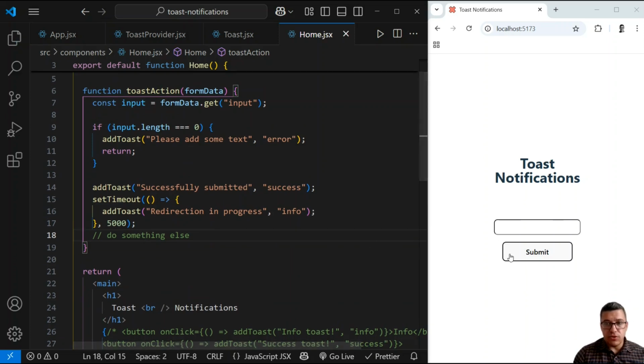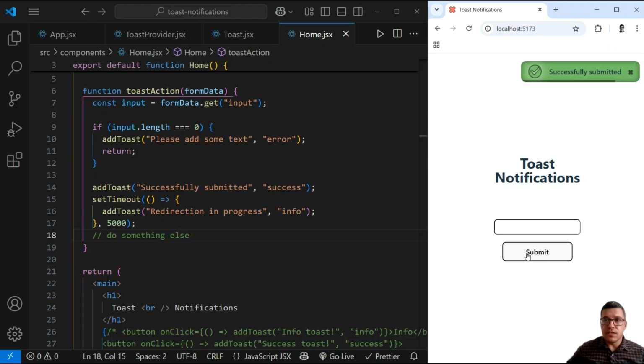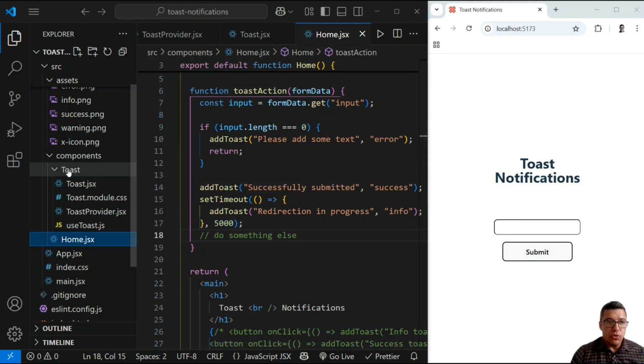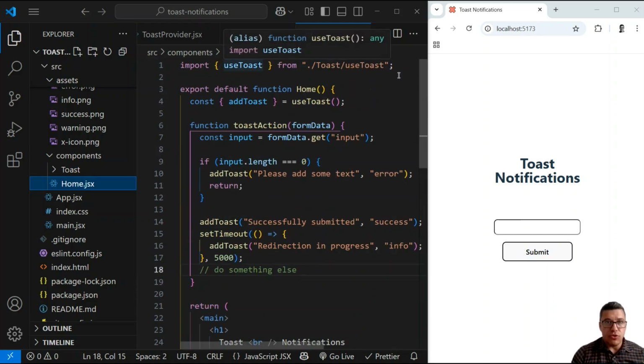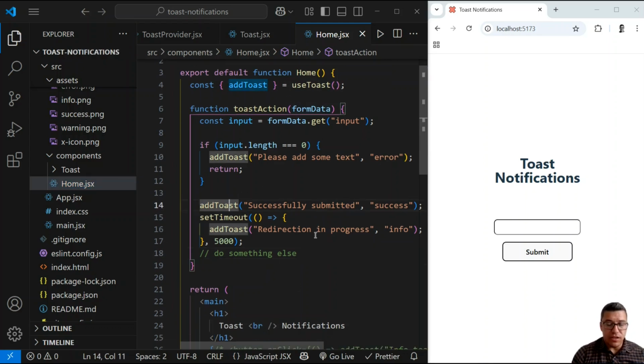Let's test it out. So again, if I submit an empty form, I get an error notification. If I successfully submit the form, I get success, and after 5 seconds I get my info toast notification. Okay, cool. You can see how nice and how easy this is for implementation. If you use it in your project, you only need to copy this toast folder, and of course inside components where you want to use it, you import the hook and also just call this add toast function.